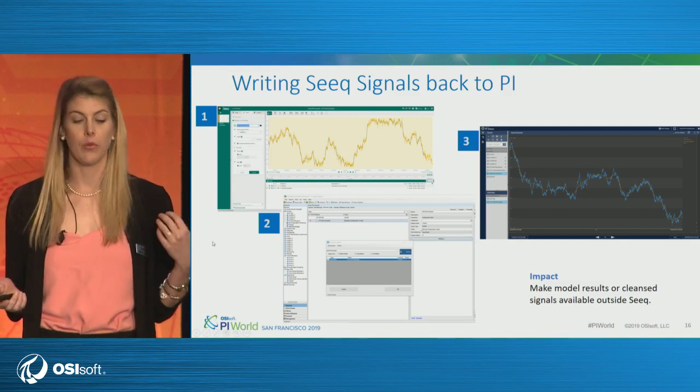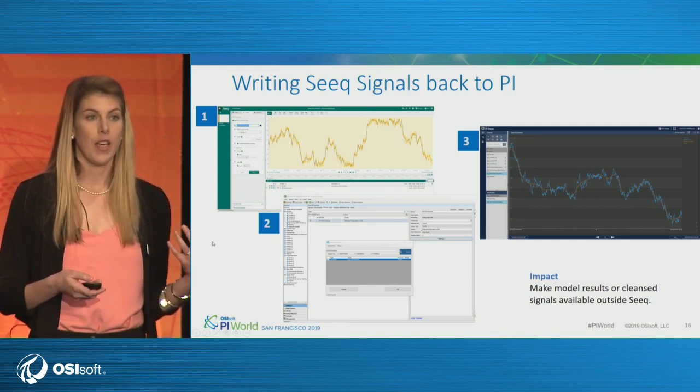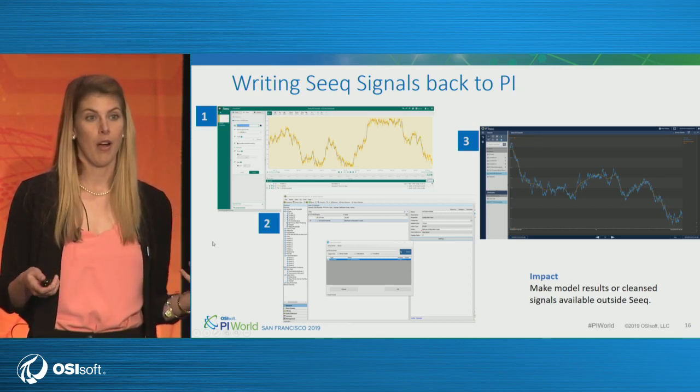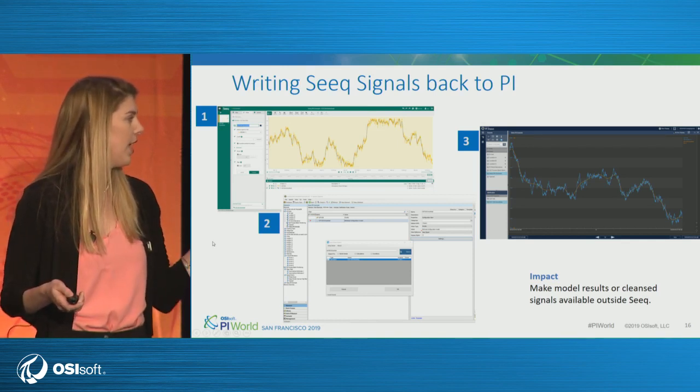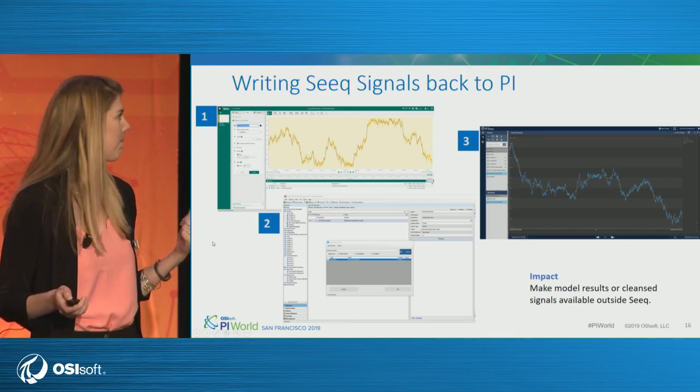Also, being able to write those Seeq signals back into PI, so that anything that you've done with an advanced analytics application, you can bring in and make sure it's a part of your bigger ecosystem, so that you can visualize it in any tool that you need and not be confined to one system.